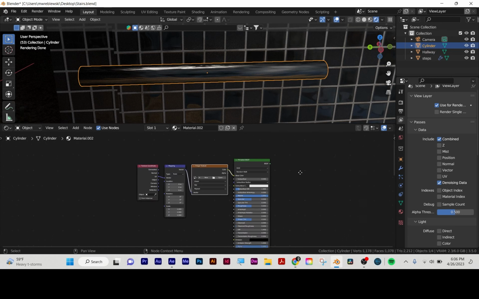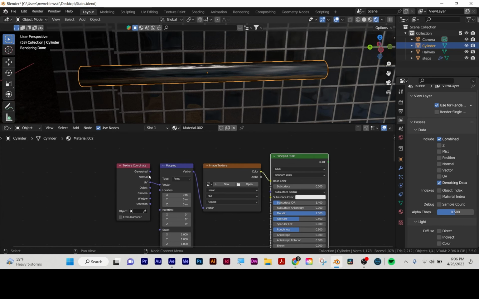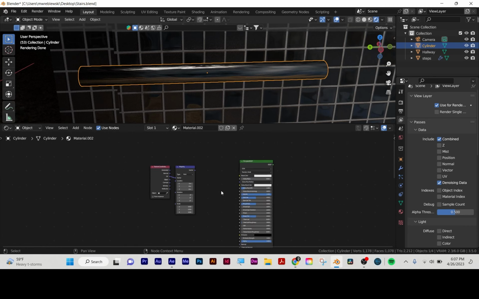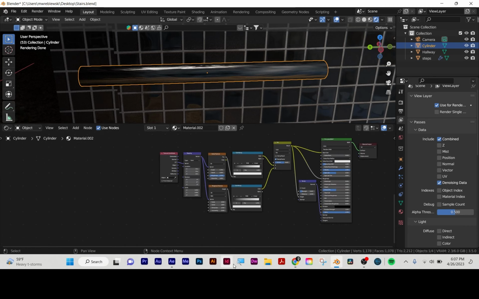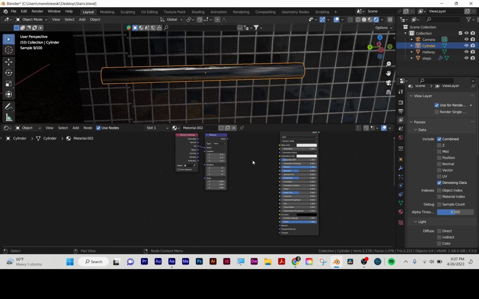Okay. So Control T with Principled BSDF selected gave me the texture coordinates, which is how it's going to be either UV unwrapped, generated, or from object. Mapping, which allows me to set up the location, rotation, and scale of how this is going to be displayed. Now the image texture I'm going to get rid of. So I left click to select it and hit X to delete it. Okay, so this is where I incorporate my noises.